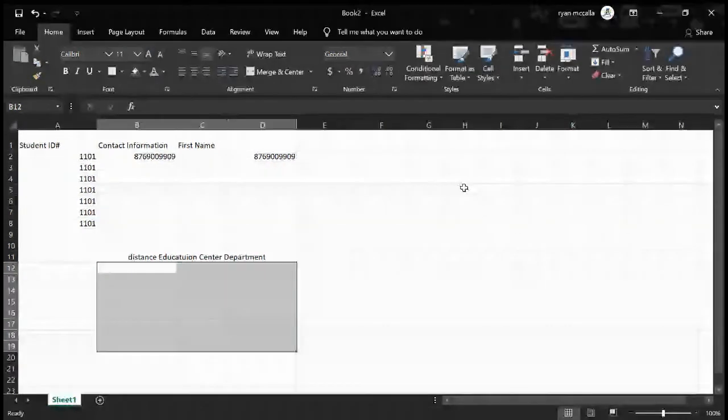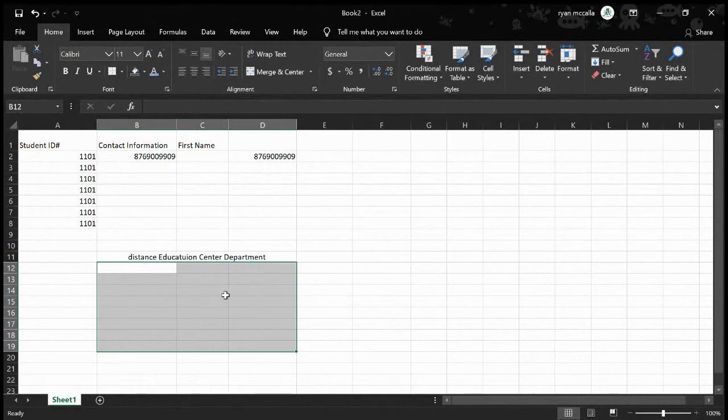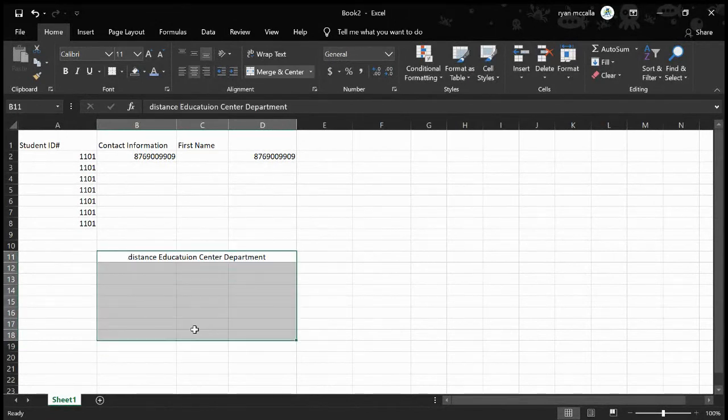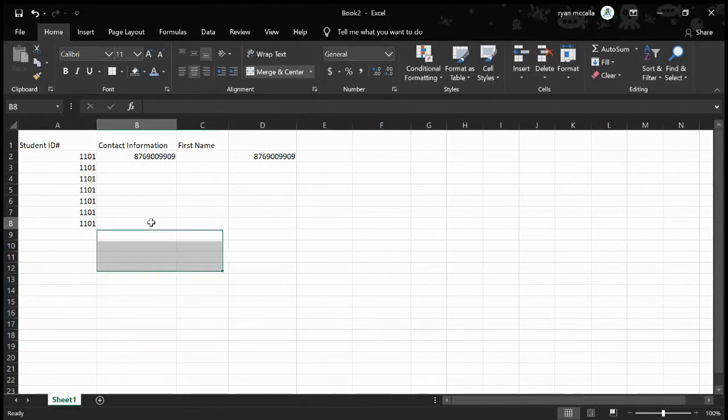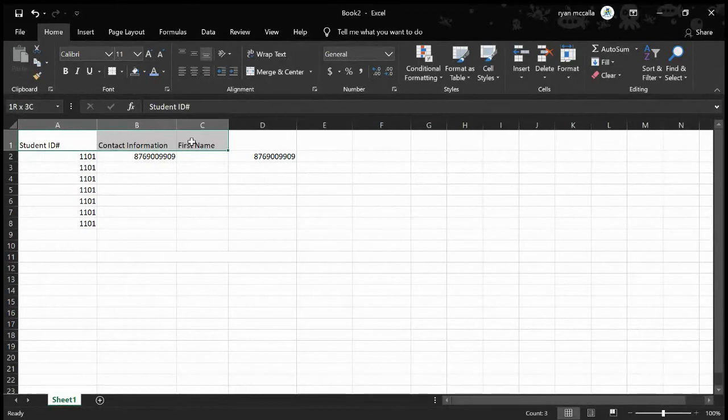Right, the next thing that we want to look at is changing the style of the text and of cells. So changing the style means that you change the color, you change the font, just to make the information stand out in the worksheet. So for the headings that were created before, student ID, contact information, and first name, I'm just going to change how those look on the worksheet.